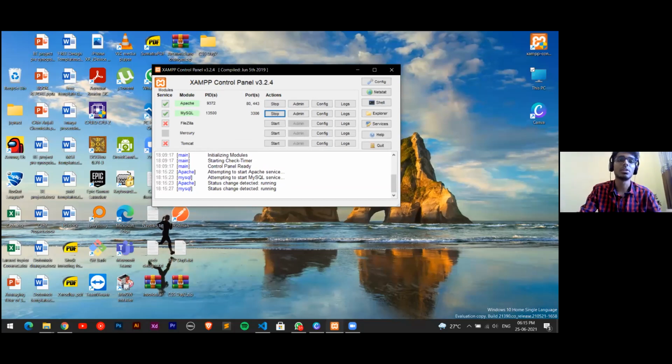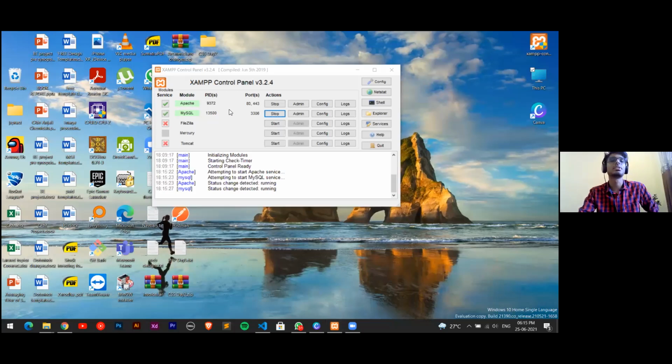So I'll explain what these two modules are. The first one is the Apache module. It is a server. As I told you, we'll be making our own laptop a server. Apache is a free server, which provides us a free server. So on the laptop itself, we will be processing our data and working with a database.